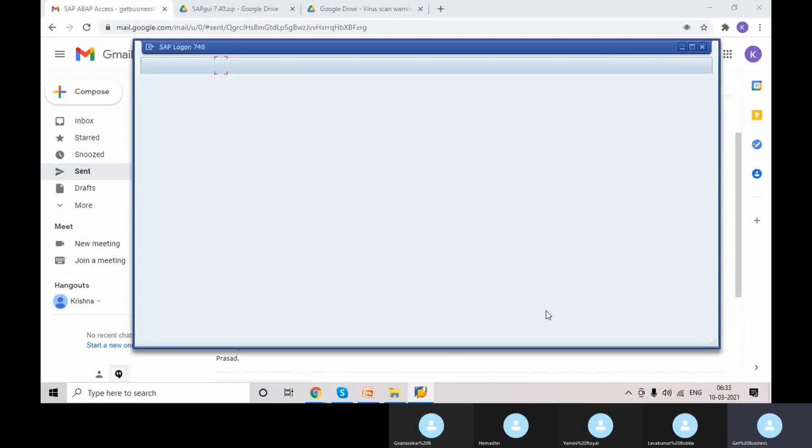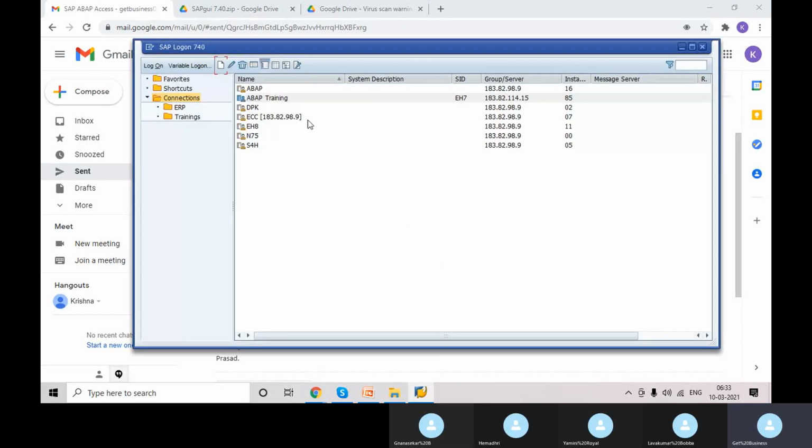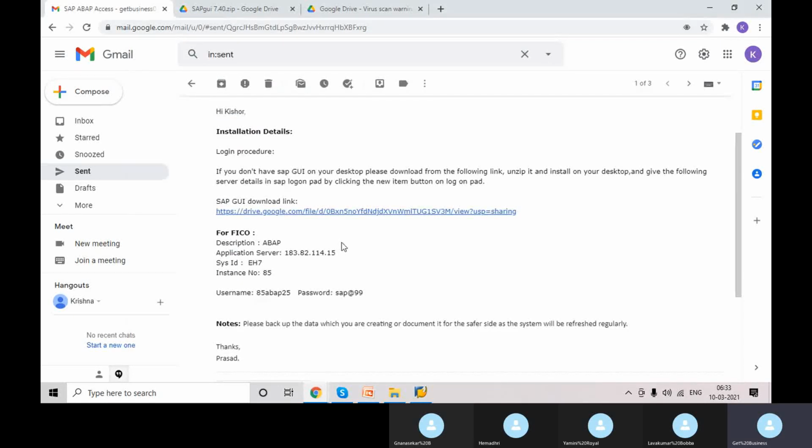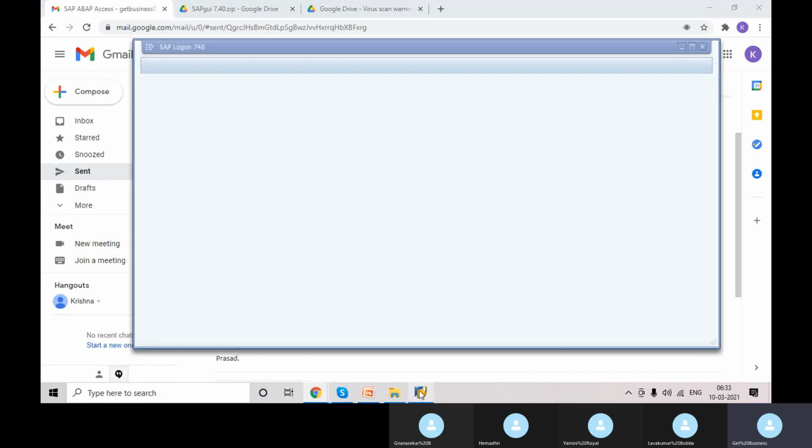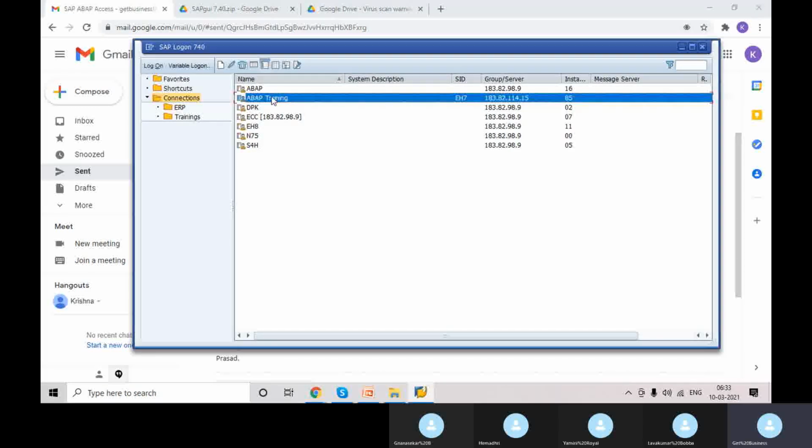Once you click on finish, you can see the system is added here. You can see there are different systems, but in your case it will be only the ABAP training system. So after installation, what are we supposed to give? We have to log in, and we have to provide user ID and password. Now this is the system. Just double click on this line.